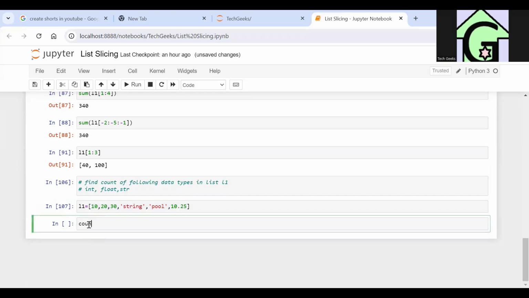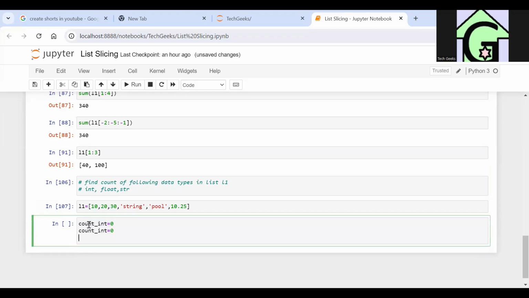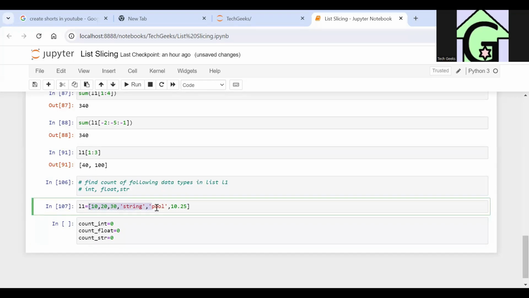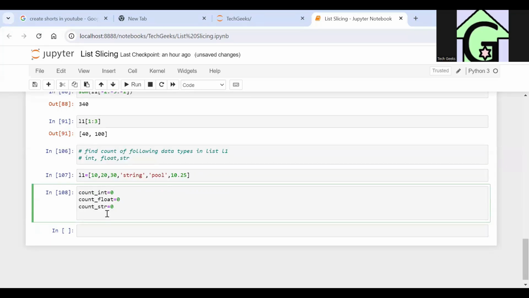First of all, I'll be defining the count of each data type, which is count_int equal to 0, count_float equal to 0, and count_string equal to 0. So I will be traveling through this whole list from end to end, and for each element I will be looking into the data type of the element. Whichever data type it is, I'll be incrementing the corresponding counter by 1. For example, here I encounter a data type int, so I'll be incrementing count_int by 1. Here I encounter a data type string, so I'll be incrementing string by 1.